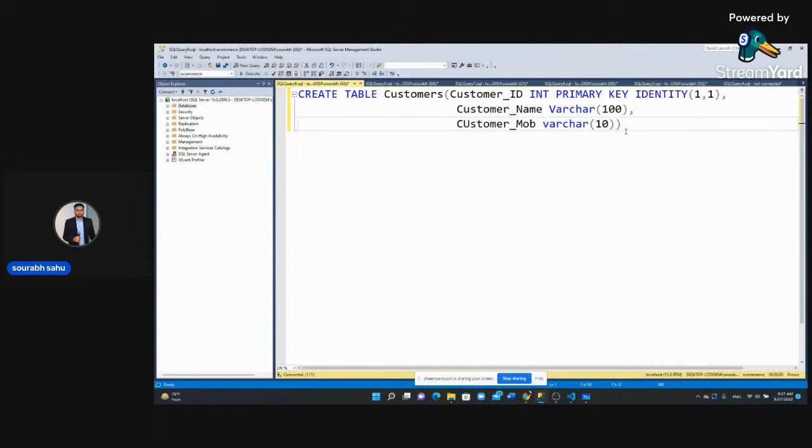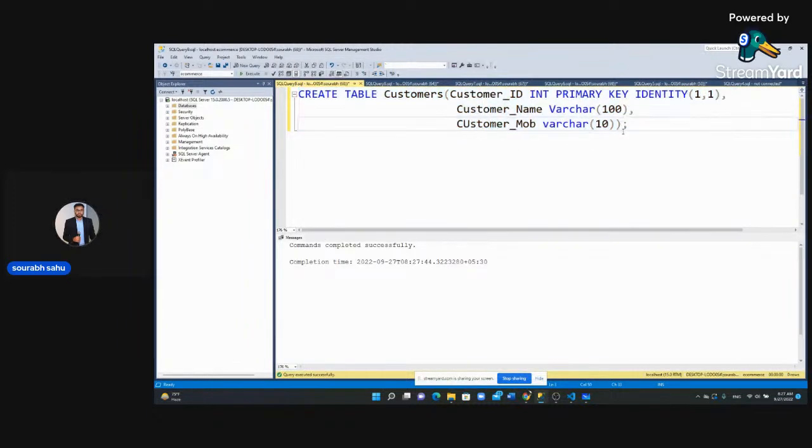So, what we are doing is I wanted to create one table called customer with the following attributes: customer ID, customer name, and customer mobile. So, let's create this. And now I'm going to insert a few customers into this table: customers, customer name, and customer mobile. And here I will add values.